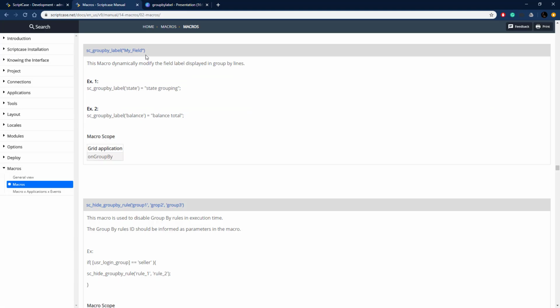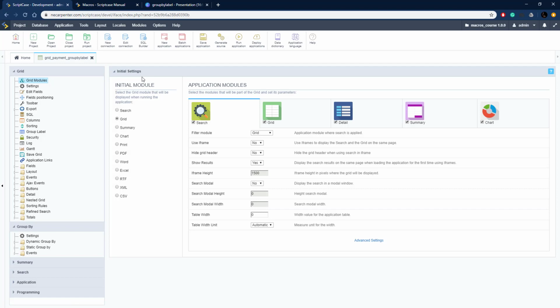It's pretty simple. All you need to do is pass through the field label that you want to change, and then assign it the value that you want it to change to. You can put it on the onGroupBy event on the grid, and I'll show you where that is. Let's copy this example here, and I've got a grid set up over here.